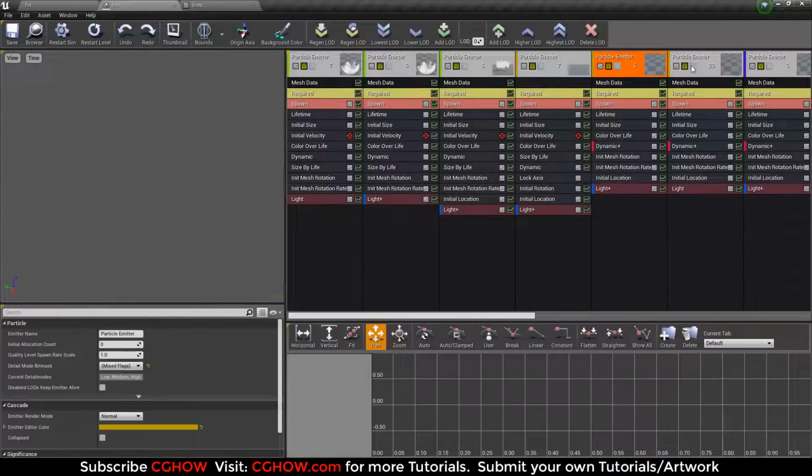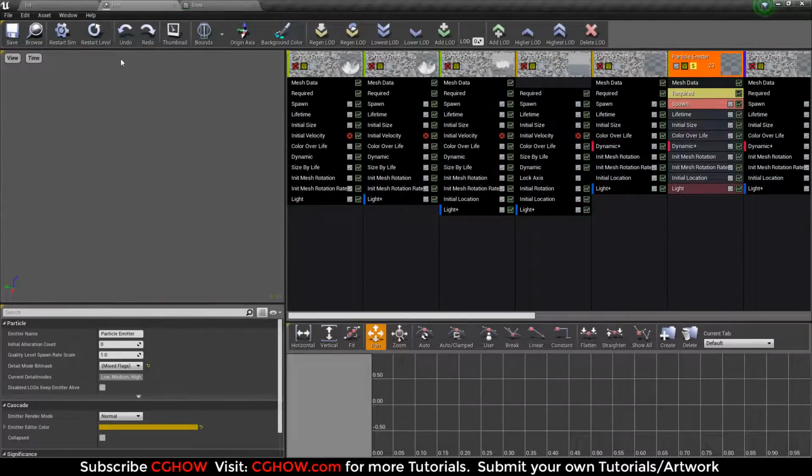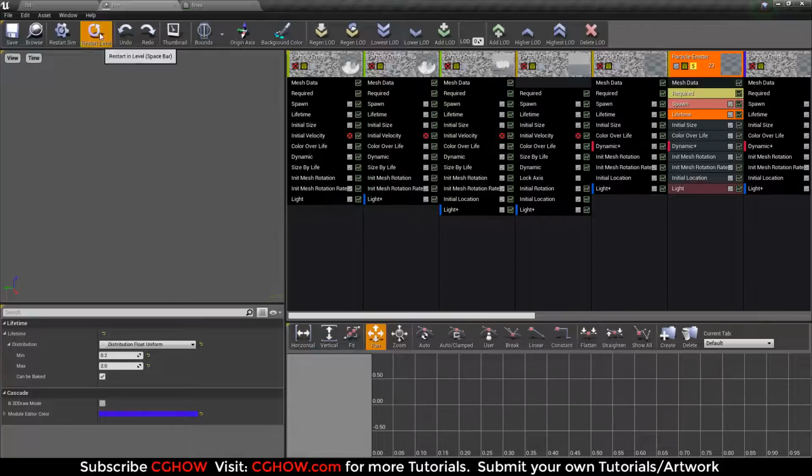Okay, then again the second emitter, same, just random life, and this one is fast and it has light also.